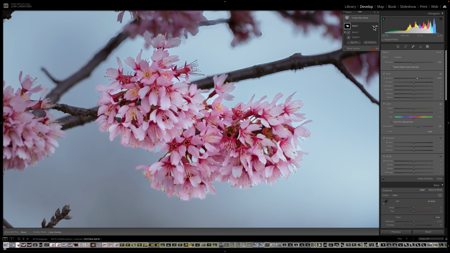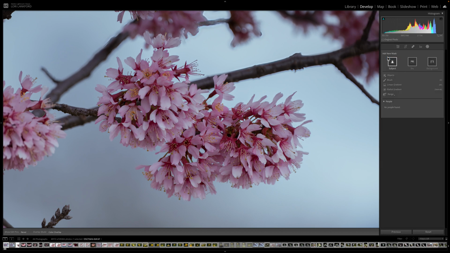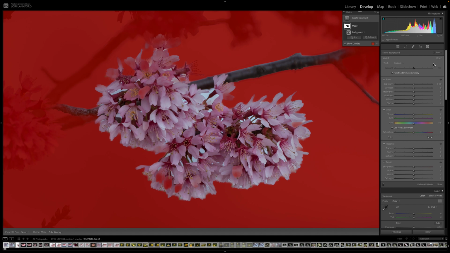So what would we do as an alternative? So let's duplicate this mask. And we could try background to see what that does. So let's select background. And unfortunately, we can see the program just is not picking up the background area in this particular image. So that method is not going to work. So I'm going to delete that mask.